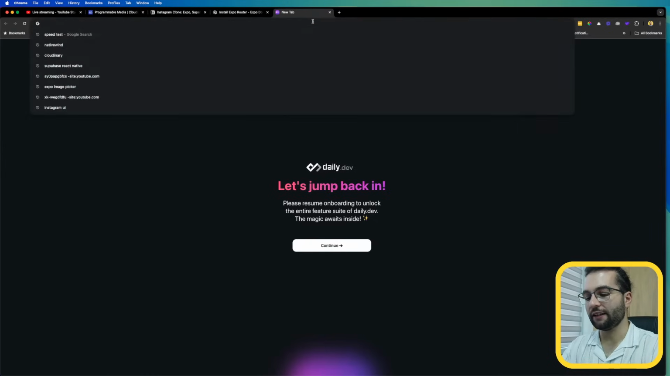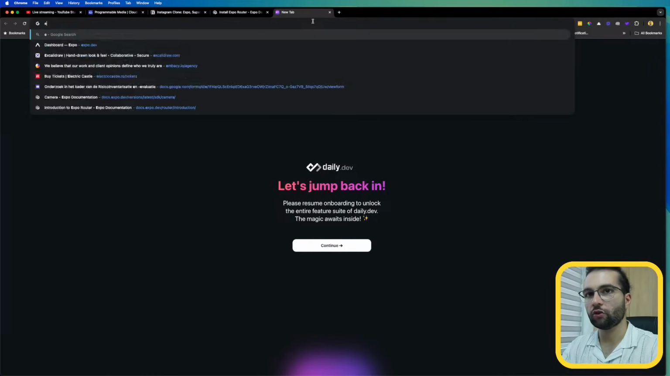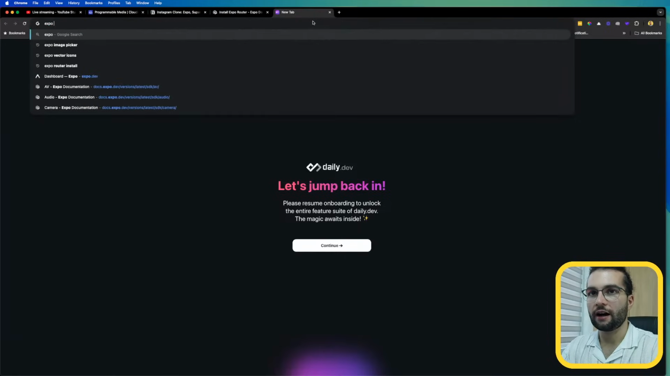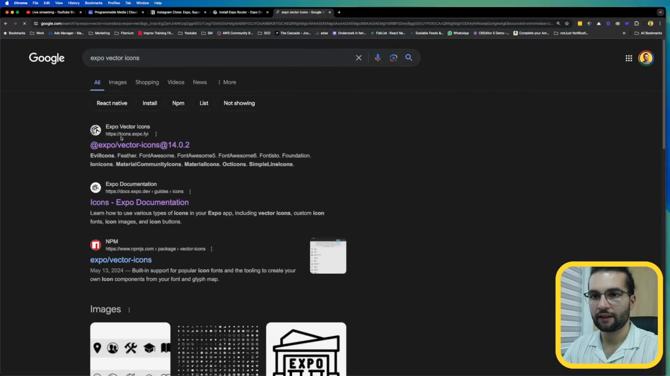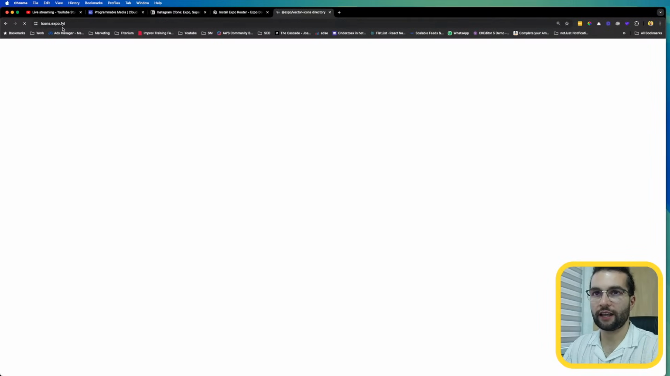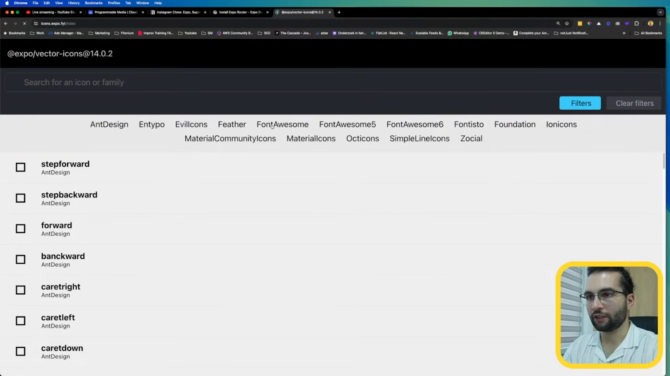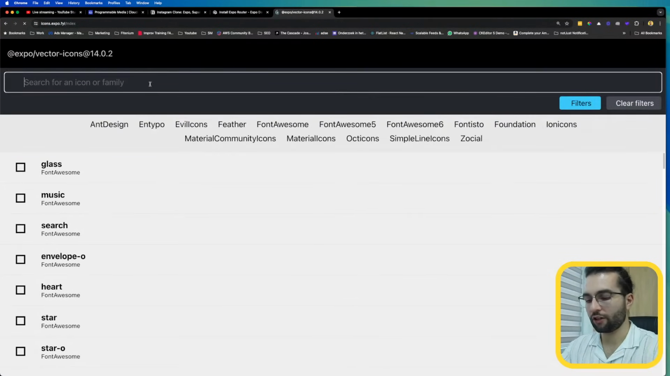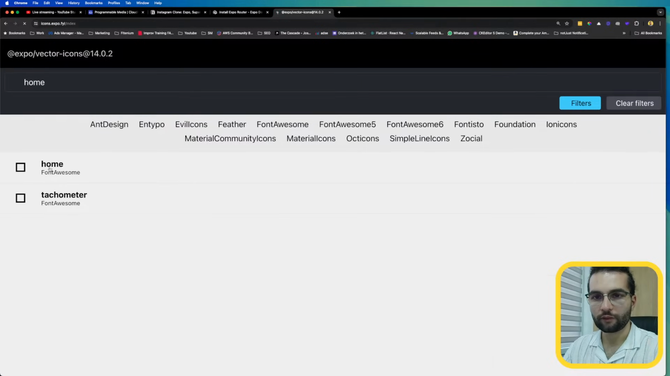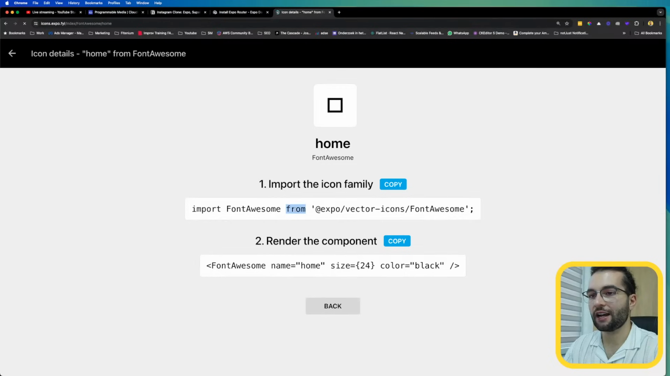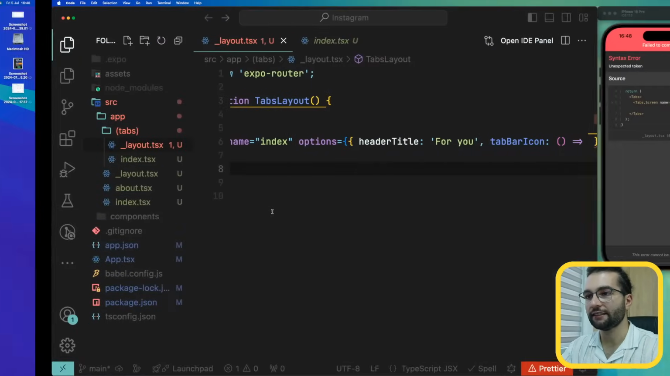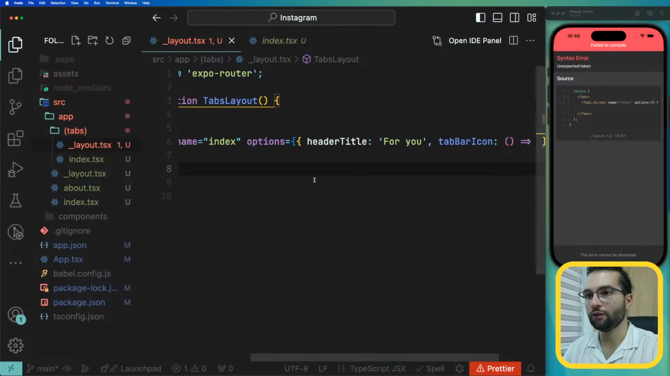First of all, let's go ahead and find that icon by going to Expo icons, Expo vector icons, and opening icons.expo.fyi. Here I'm going to filter by only using Font Awesome, and I'm going to search for home. We have this home, I'm not sure why it's not loading, but if we press on it, here it shows how we can import it first. So let's copy that in our tabs layout.